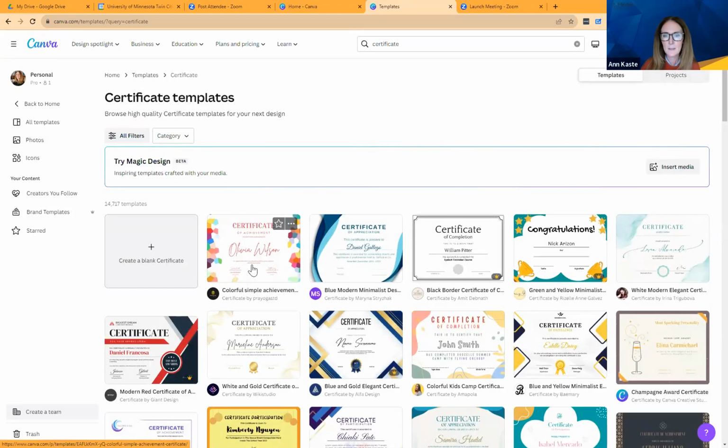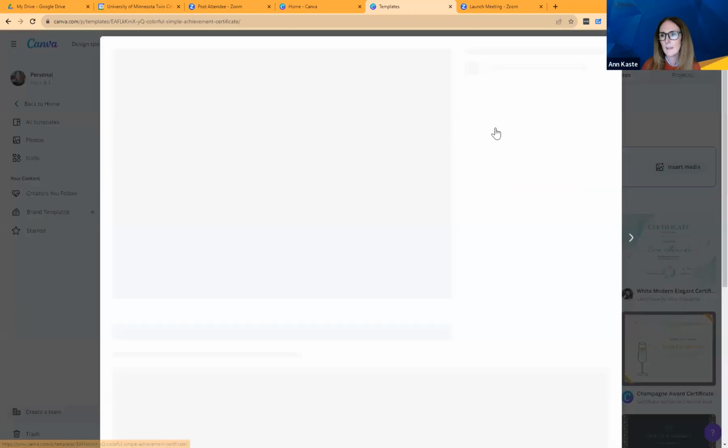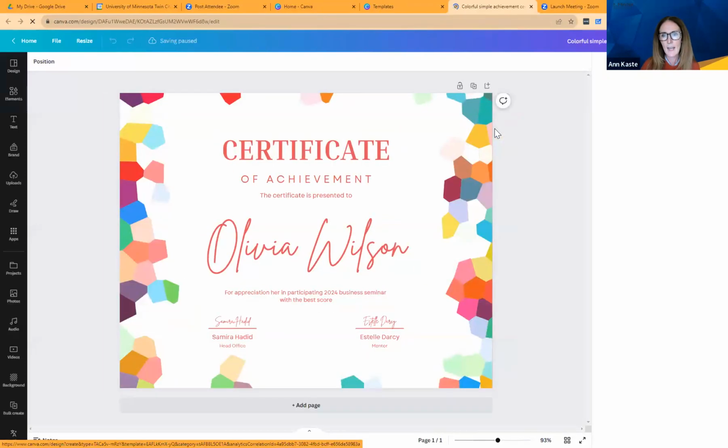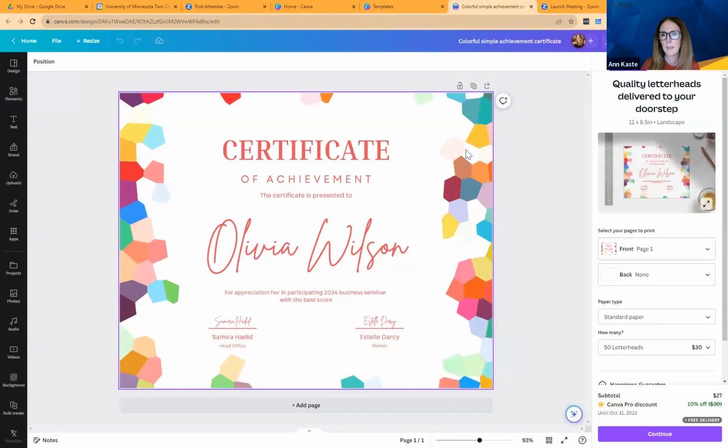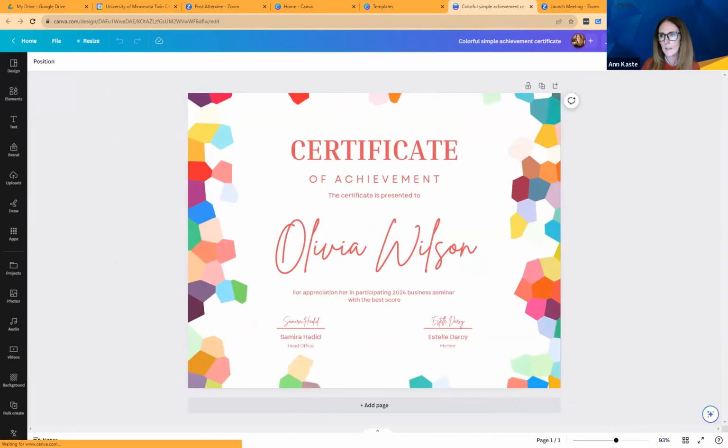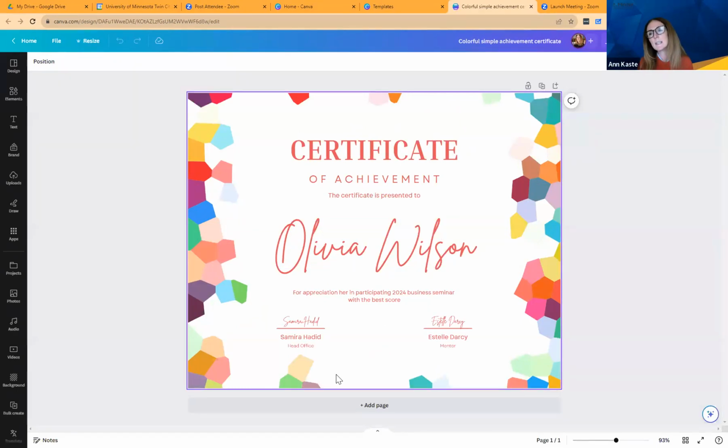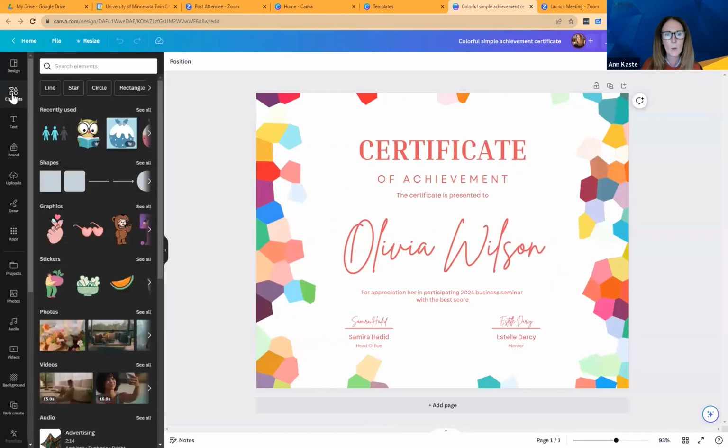I'll just choose this one. And I will click customize this template. So now I've got a very pretty looking template to use and just start from. I can, of course, print this out if I want, but what I want to do today is pretend that this is going to be a digital certificate that I'm going to send out to a classroom of students, let's just say. So let's say, for one thing, I want to add some of my own panache to this certificate.